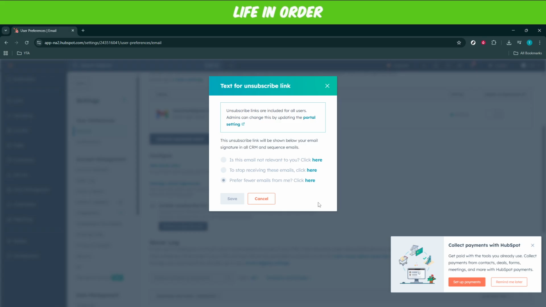By enabling this, you give your recipients the option to opt out of receiving further communications, thus respecting their preferences and maintaining a healthy interaction rate. It's a critical step, especially if you're managing large lists of contacts.